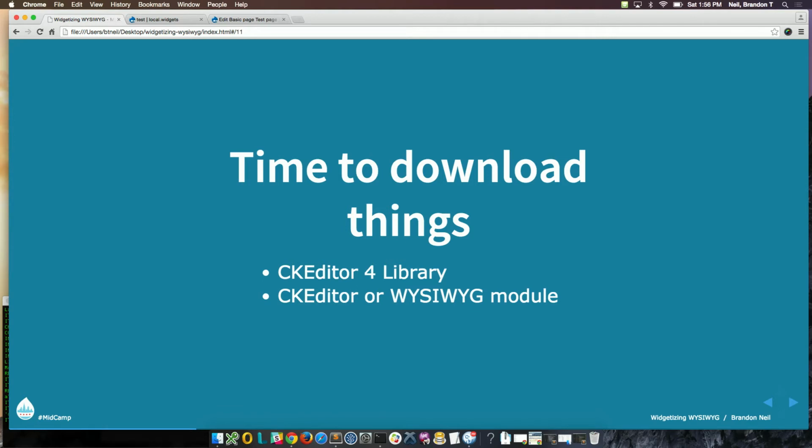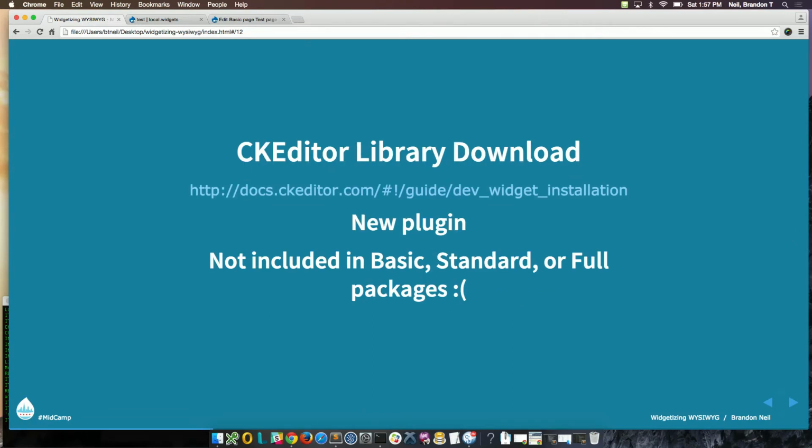So, since we're building a widget inside of CKEditor inside of Drupal, we need to do a few things. We need to download the CKEditor 4 library, and also either the CKEditor or WYSIWYG modules for this example. This is all in Drupal 7, but the WYSIWYG plugin that you're going to be building, you could use in Drupal 8. You just have to find the Drupal 8 way to include it into Drupal. So, downloading the library, there's actually a guide about the widget installation on CKEditor.com.